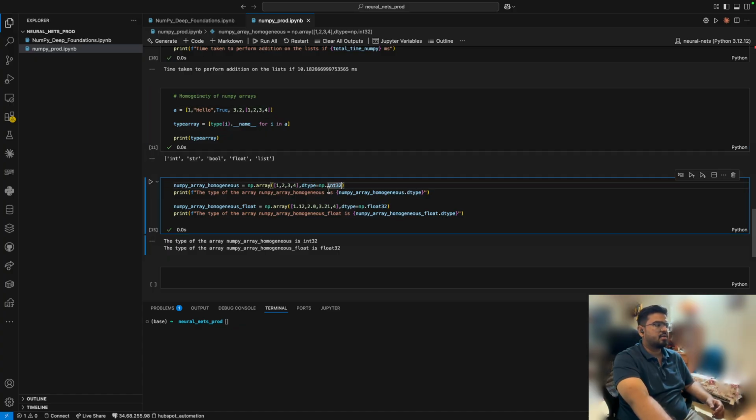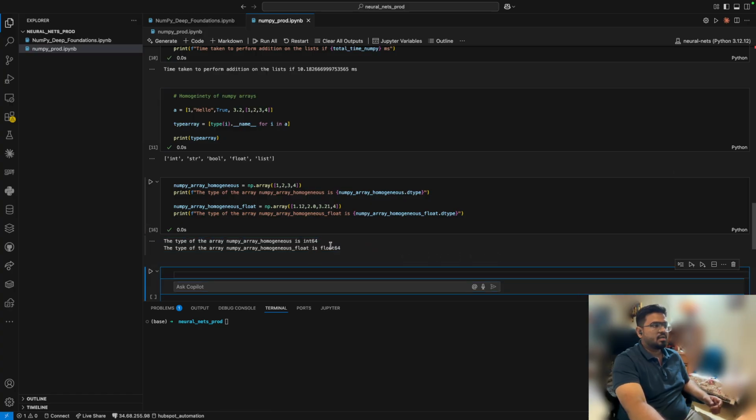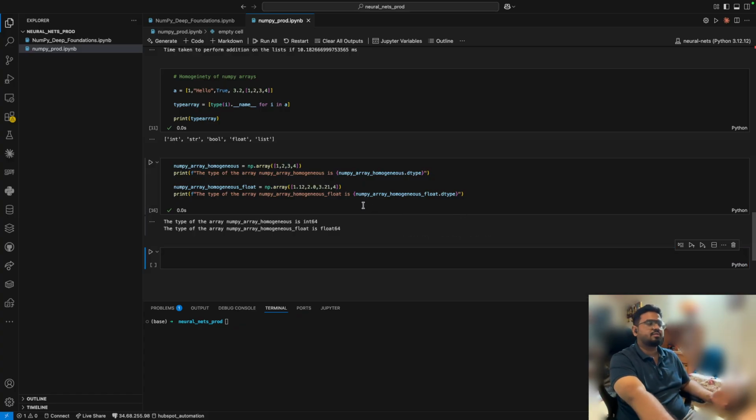So once you specify, or even if you don't specify, maybe we can remove this part from here, also remove this part from here, and then run the cell. Still we get different answers, because this is int, this is float. The only thing that I have changed is that it by default declares 64 bits of integer, and here it declares 64 bits of float. So there's only a change in the bits it takes to store one single integer, or the maximum and minimum number of integers that it can allow.